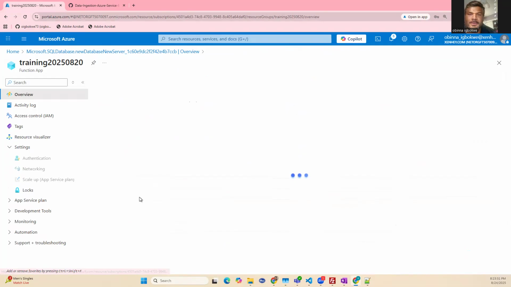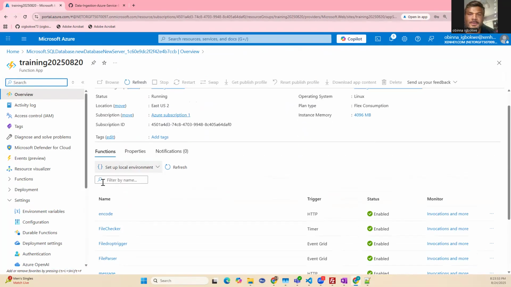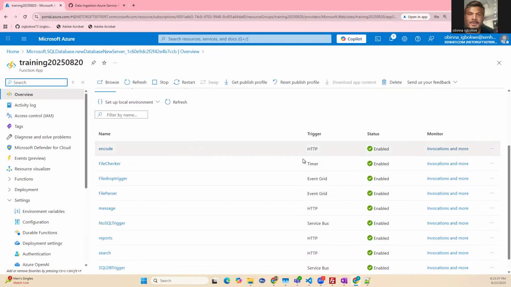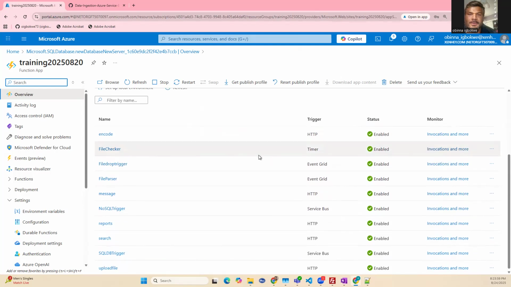This is the driver for all our movement of all our data. This is the key guy that's doing it. And the function app, just to highlight that quickly, we have an HTTP trigger, which we're going to be using right now. We have a file transfer, a file checker, which actually is a hybrid trigger. So there's a lot of options that you have. These are different types of triggers that are supported by our function app.